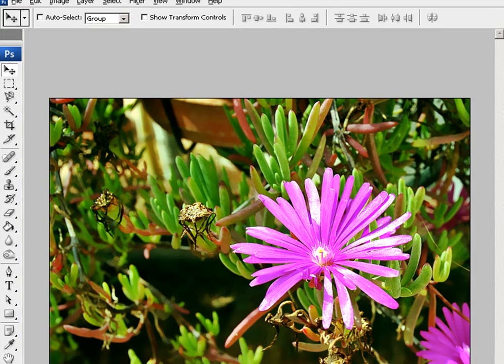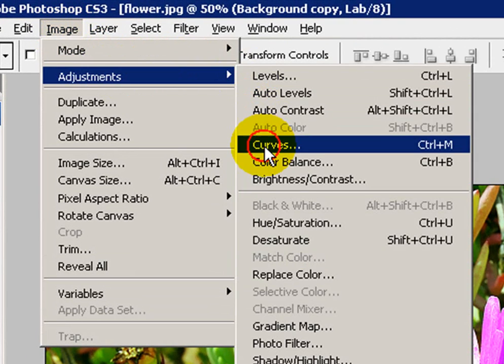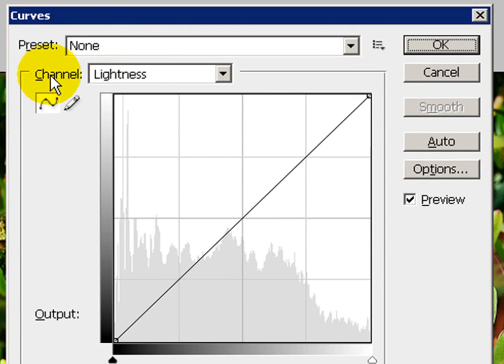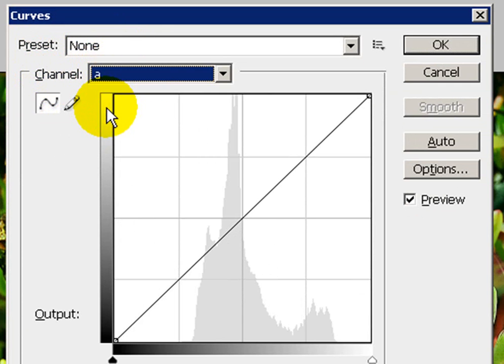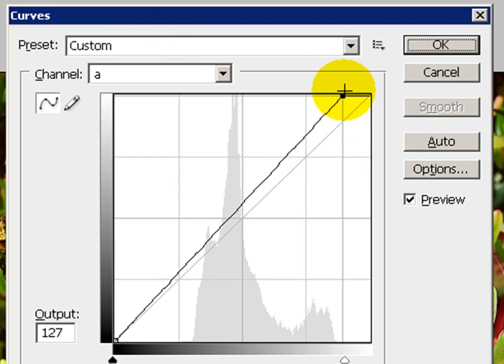Okay, next we're going to go to Image, Adjustments, Curves. The shortcut to that will be Control M. And as you can see right here, we have the channel. I'm going to switch it to the A channel. Make sure you switch it and it says A. Next, we're going to drag this little square to the middle of this square, the upper right hand corner square. Drag it right to the middle, in the middle, top actually.